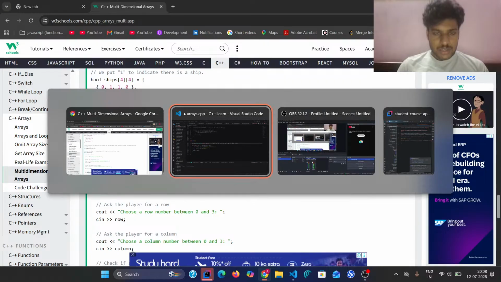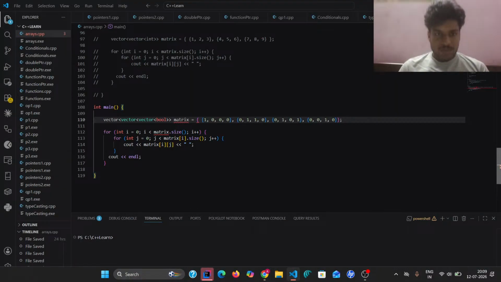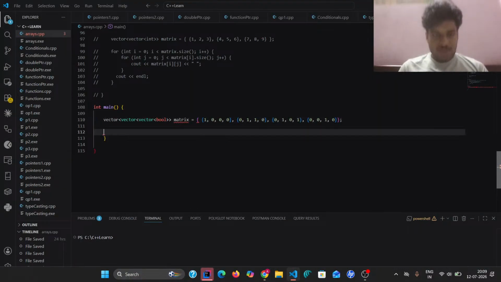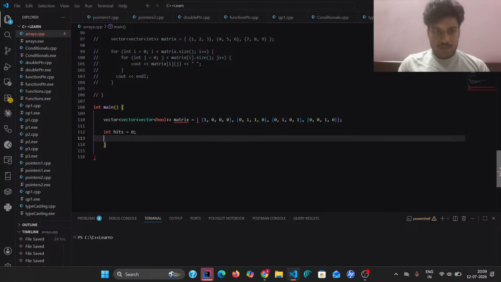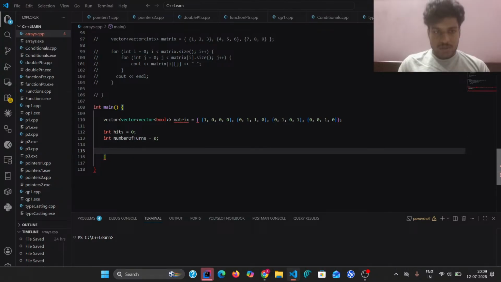So we need hits and number of turns, right? Let me just quickly remove this. So let me initialize hits equal to 0, and then number of turns equal to 0. So that is done. Then we have a while loop here.